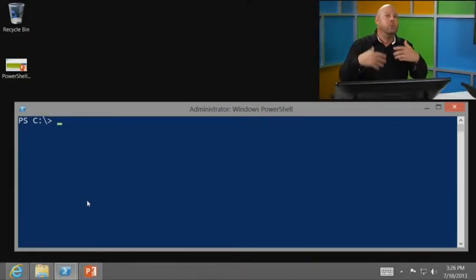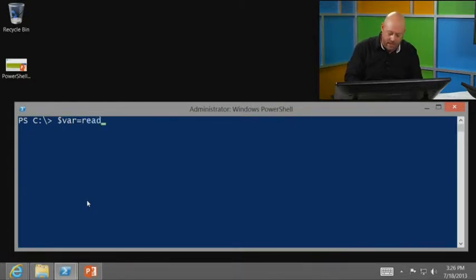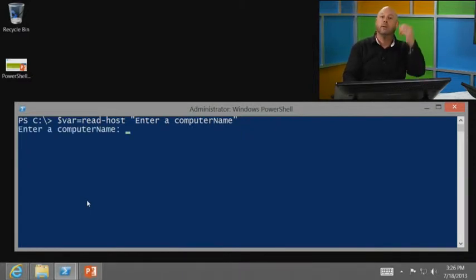It'll actually read things from the host. Let me see. $var equals Read-Host. So whatever we read in is going to get stored in the variable. And I'm going to say "enter a computer name." Now, guys, you can imagine this in a script already, because watch what happens. I'm going to strike enter, and it comes up and says "enter a computer name." Okay, I'll enter one. Now, what's stored in $var right now is that computer name.